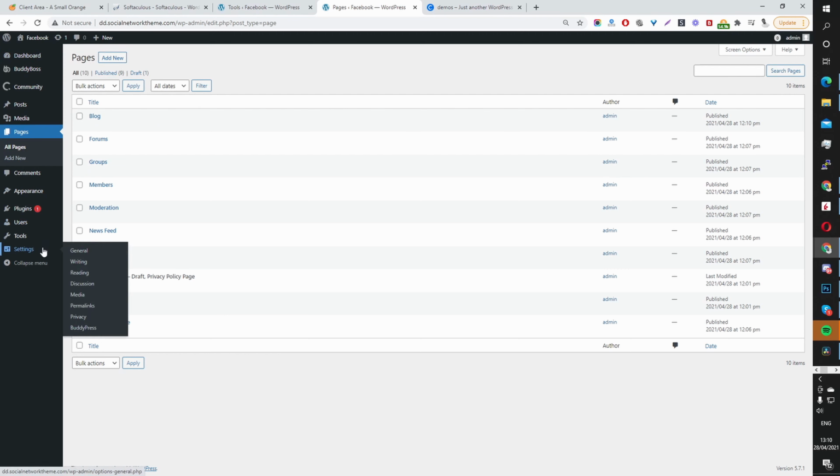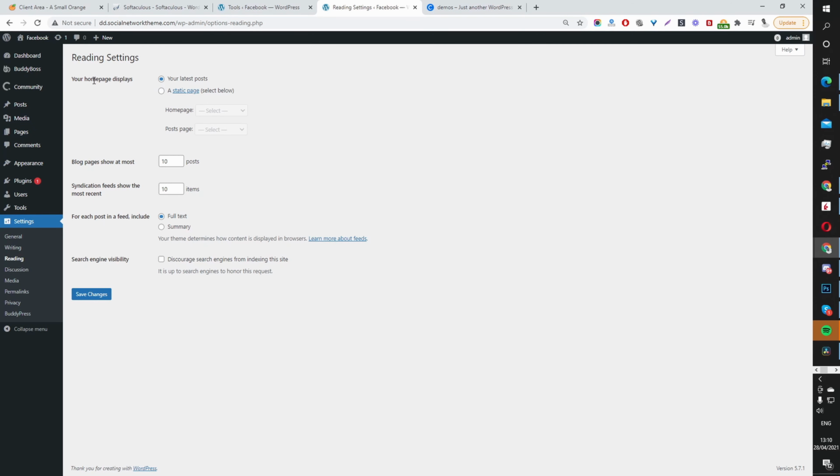We're going to navigate to settings and reading. So here, as I said, it's using our homepage to display our latest blog posts. We want to change that, and we can do so by selecting a static page. So for the home page, we're going to assign it to our newsfeed. And for the posts, we're going to assign it to that blog page, which we just created. And that's the reason why we created it. So now let's hit save changes.